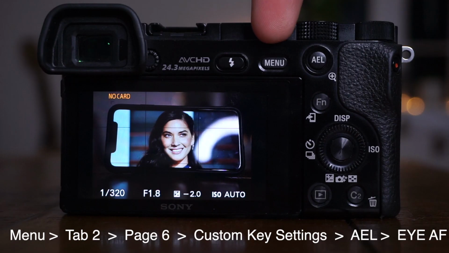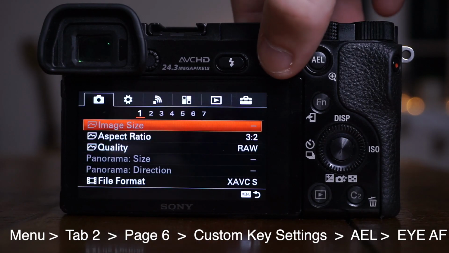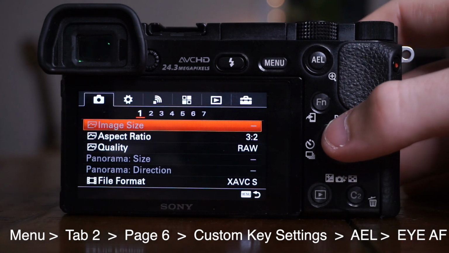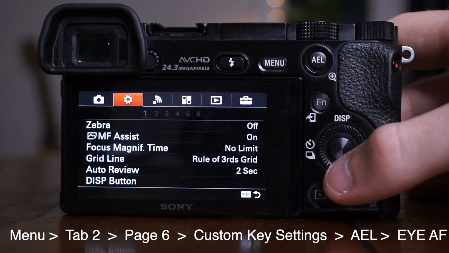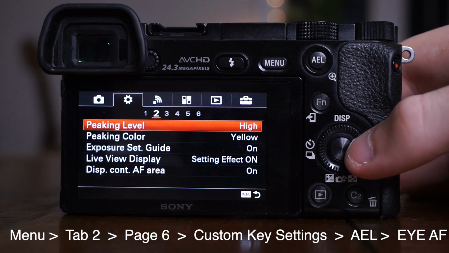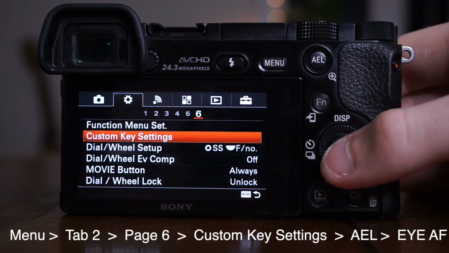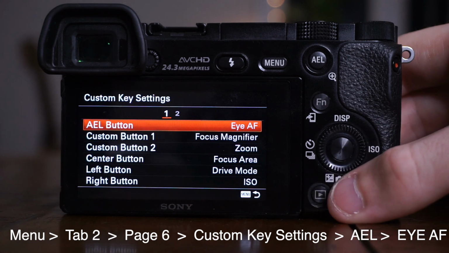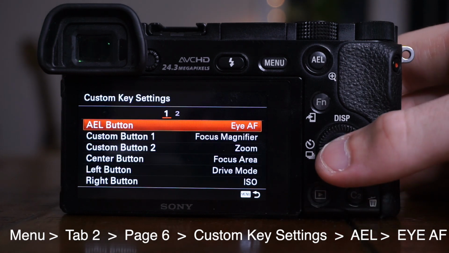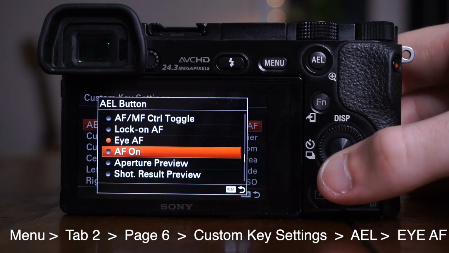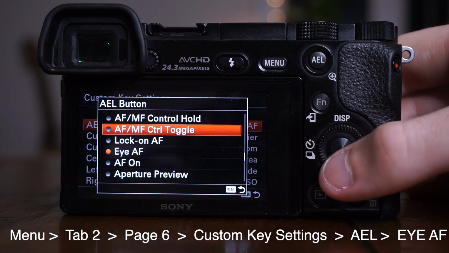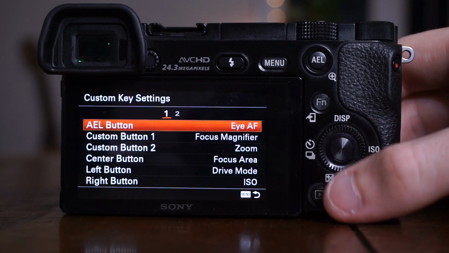So we're going to set it to a custom button. You go ahead and hit menu. Then you're going to go to the second tab, which is the gear symbol. And once you're on the second tab, you're going to go to page 6, and then you're going to go to custom key settings. On page 1, you'll see the AEL button there. You're going to hit the center button to select that, and then you're going to scroll down and find Eye AF, and you hit the center button on that to confirm your selection.